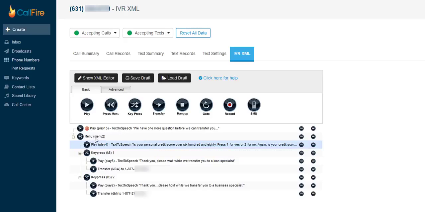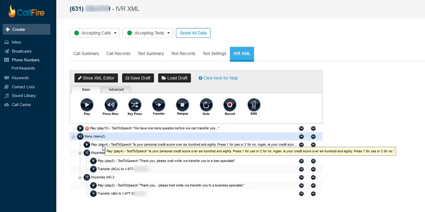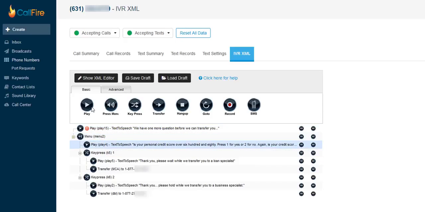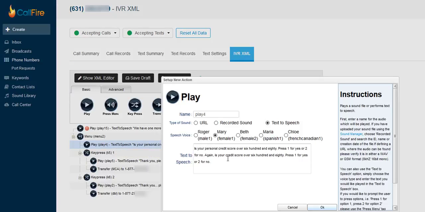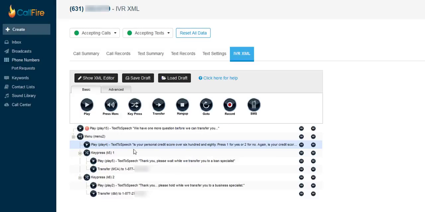Now, as you can see, I have a menu button here between play and play. This is just how they need to set it up for whatever reason. So play, and now the menu comes into play because now you have options. Then you play again, play feature. You put in whatever you want. See this name right here, play 4? You can't have two of the same name. So if you see mine, play 15, play 4, play 5, play 2, they're all different names.